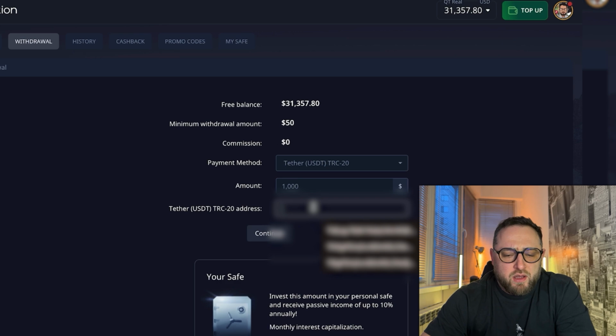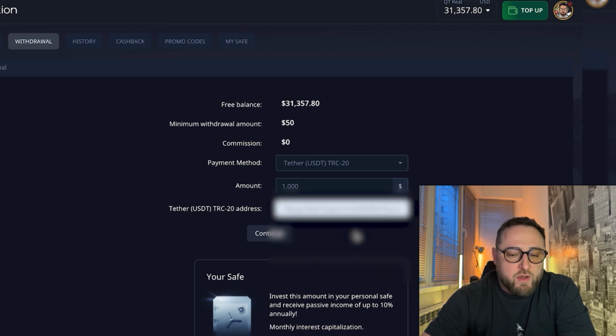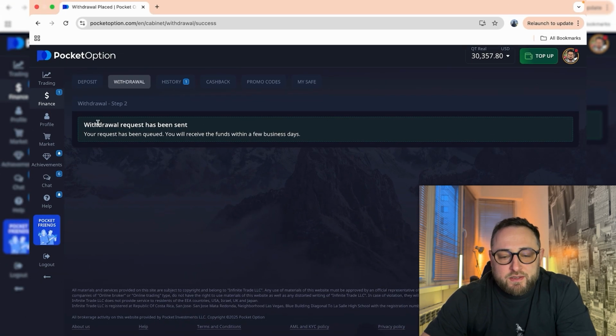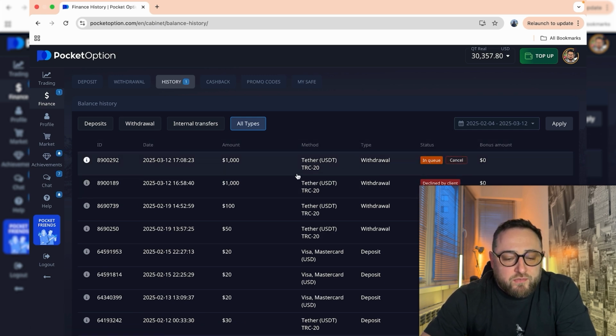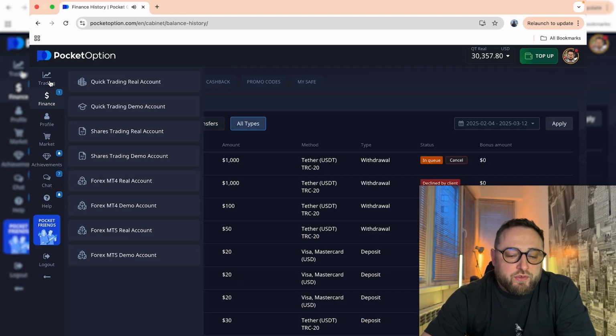You can pick another method, whatever is more comfortable for you. I'll enter the amount, let's say 1,000, and copy and paste my wallet address. In this case, as I said, this is a TRC20 USDT wallet. Well, as you can see, the withdrawal request has been sent. Hit continue, and now we'll wait. Once the money leaves your account, you'll see it in the transaction history.